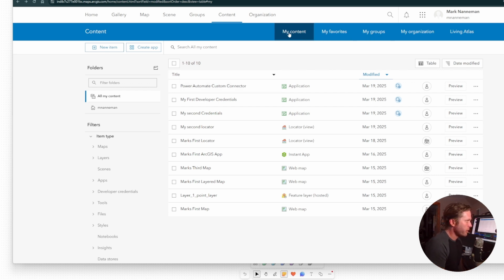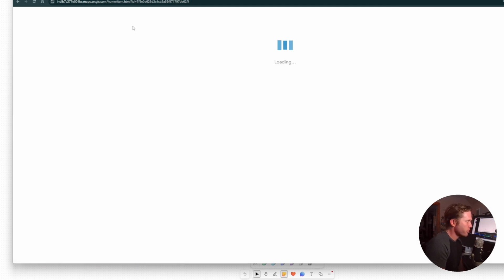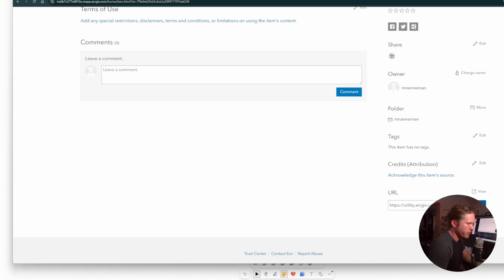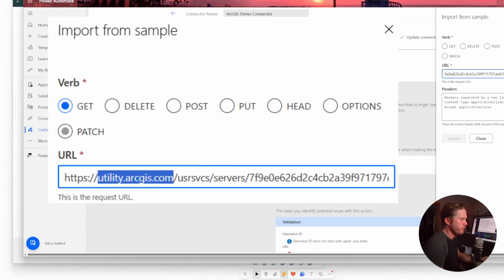So here I am back in there. I'm in my content, and I'm looking for my locators, and I see this My First Locator, and that's the one I'm using. So I click on that, then I scroll down, and I'll just hit copy on this URL to the geocode service. So we'll go ahead and paste that in here.